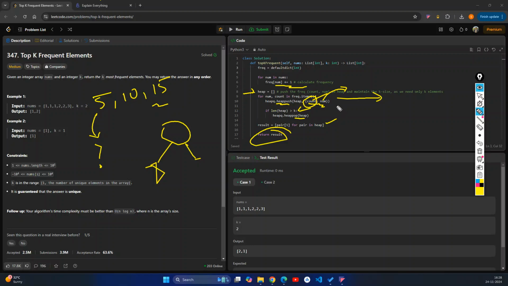To summarize, every time you run into a problem like top K frequent elements or top K least frequent elements, all these things, we can just go with a heap data structure to avoid sorting and to save some time. Yeah, that's it. Thanks.